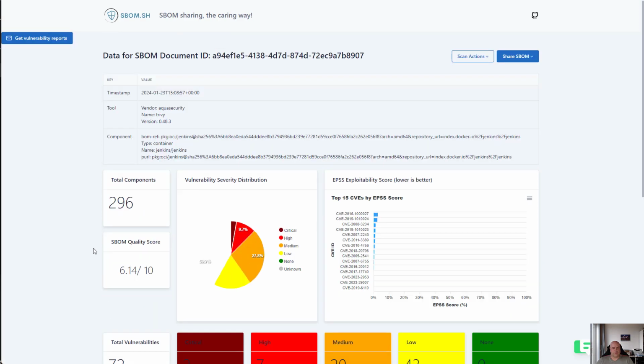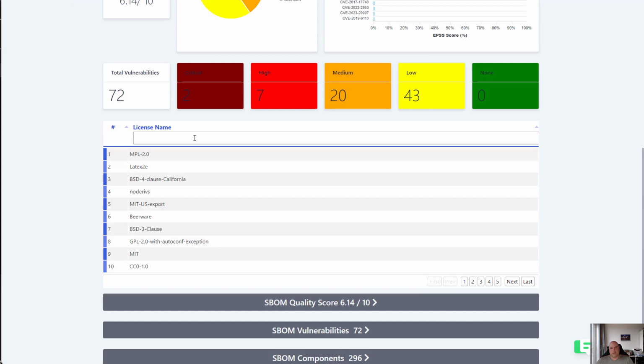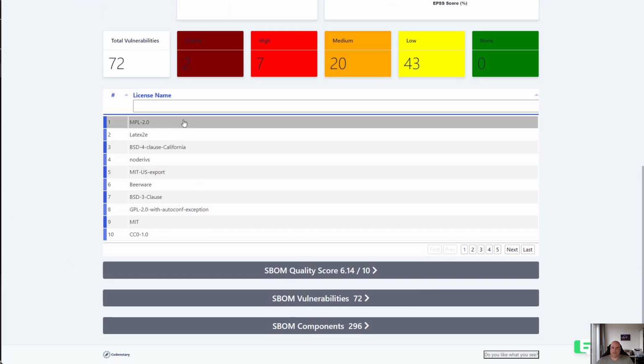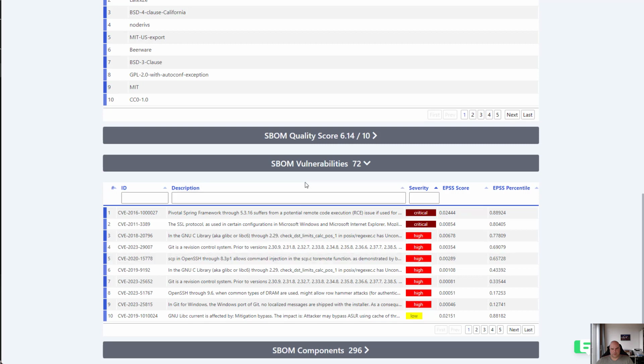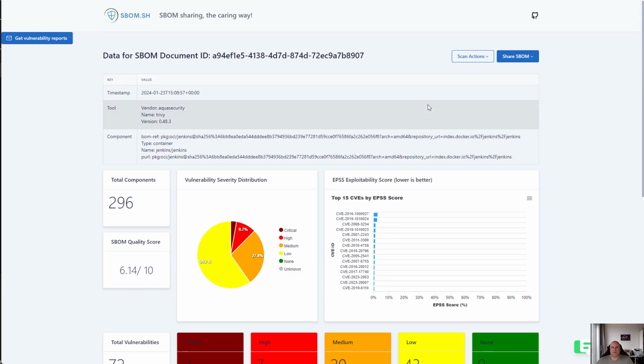By the way, if you actually want to use an API to automate things, it's also built in, and you can find it on the homepage of SBOM.sh. As you can see here, again, this scan was done using Trivy. You got the SBOM quality score, but you also get vulnerabilities that have been detected, including licenses. So you can check if there's a GPL license or maybe a license you're not allowed to use. And now next to the components table, there's also a vulnerabilities table. So you can also filter, sort, check for the severity as an example.